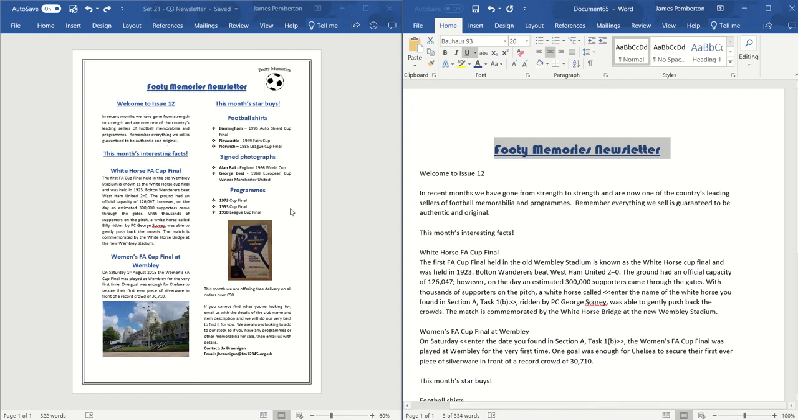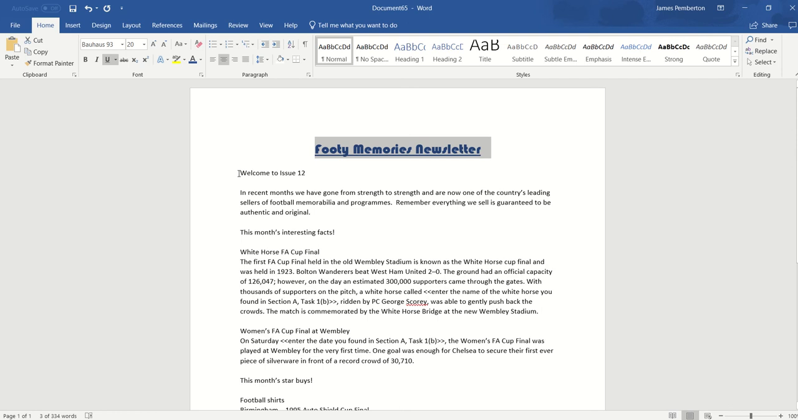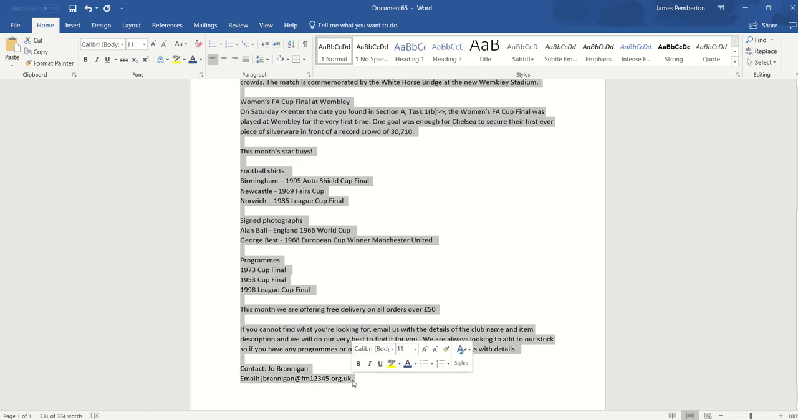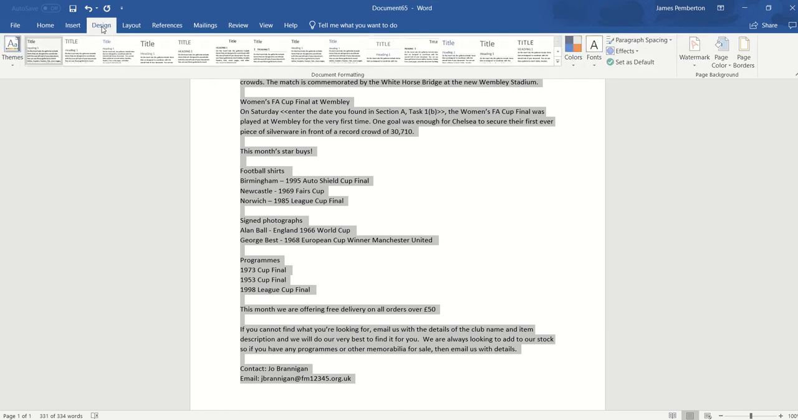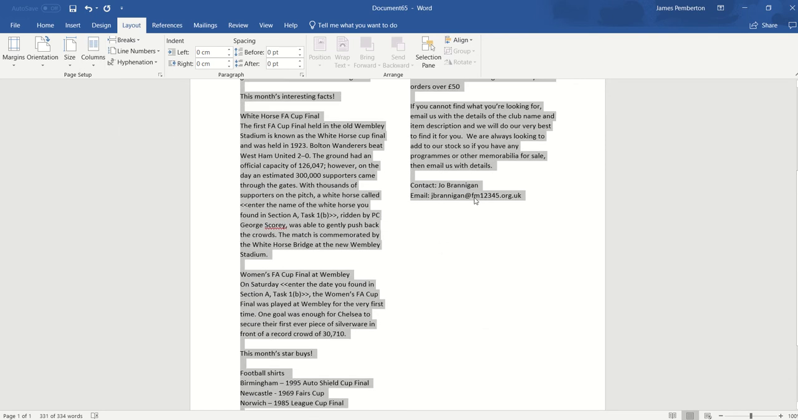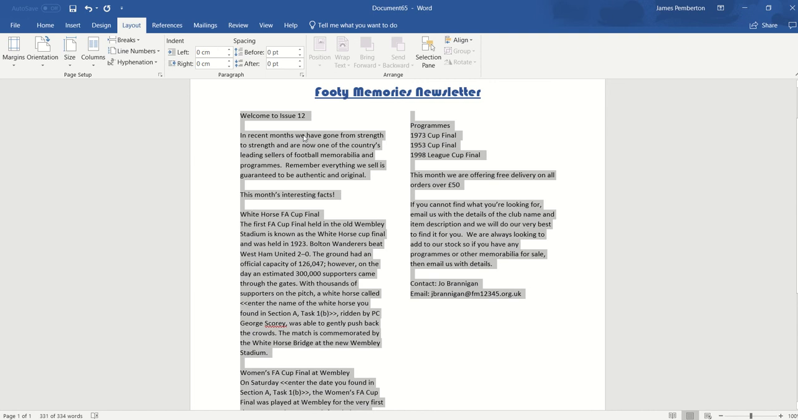Okay, the next thing I'm going to do is put all the information that I have into columns. You can see this is across 2 columns. So again, I'm going to highlight all the information that I need. I'm going to go to the Layout tab, which is the 5th tab along. I'm going to go to Columns, and I'm going to select 2 columns. And you can see that has put everything into 2 columns for me there.